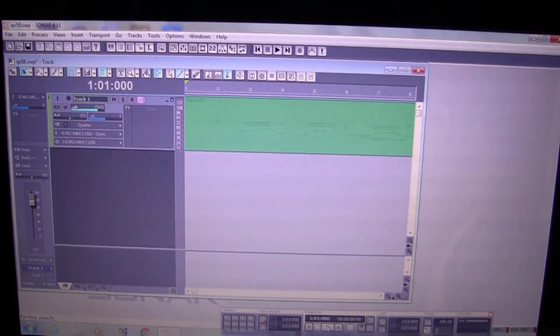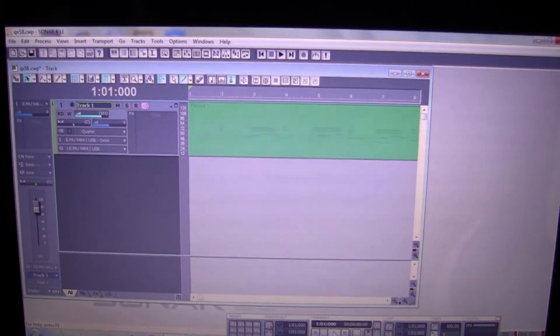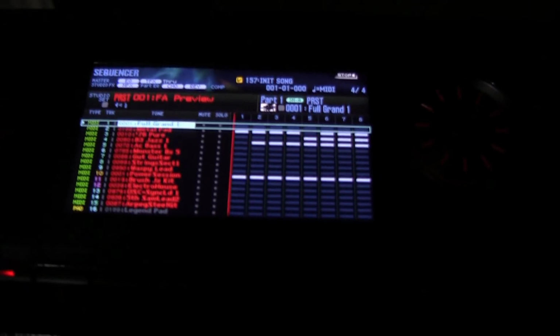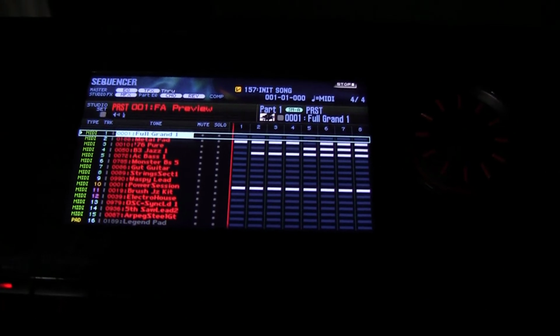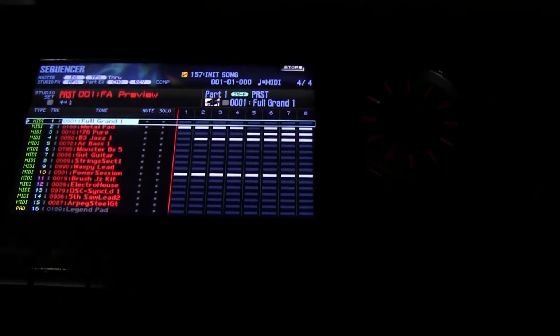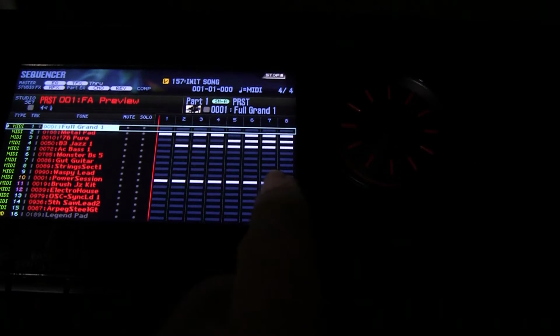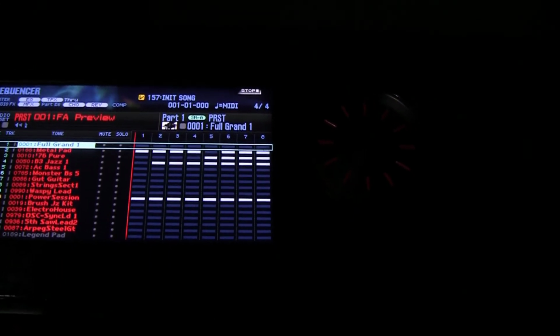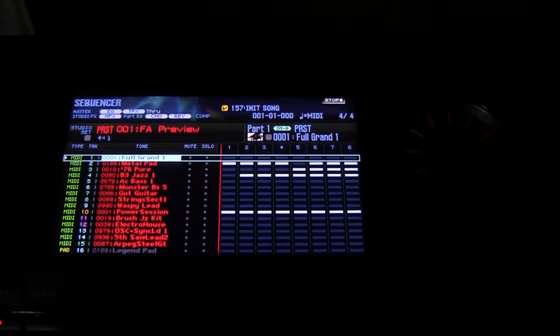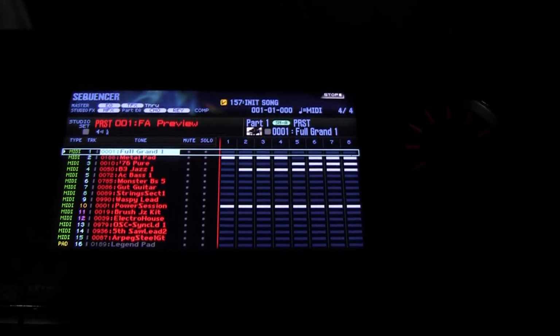When your song sequence is finished playing, it will automatically stop. And your sequencer in the FA-06 will also have already stopped. It will stop and you will notice the bars indicate all the tracks of all the channels and MIDI information that you had in your DAW.